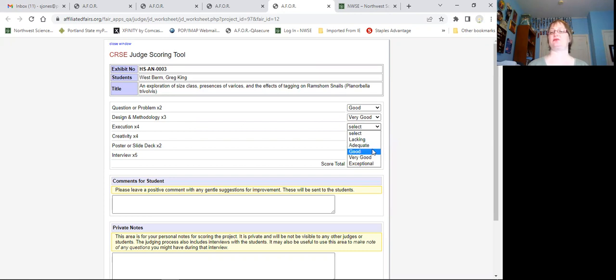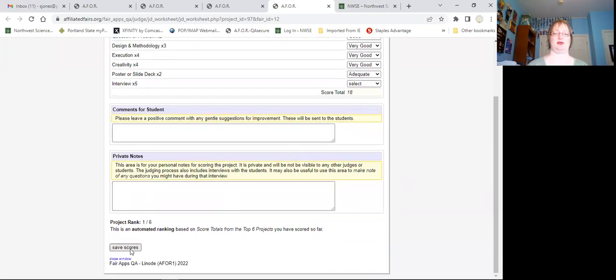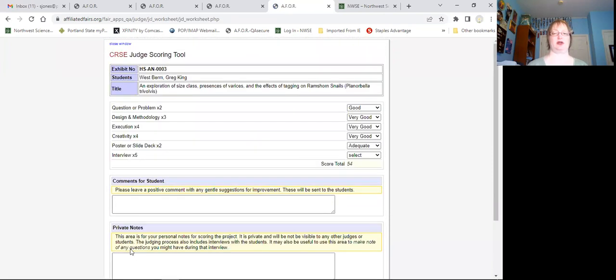These each correspond to a number, but we figured this way you could see what you were doing a little easier. And they're also weighted differently, so we give you a heads up on how things are weighted. You're going to enter your scores up until you reach interview, because you haven't done the interview yet. And make sure that you come down here and click Save Scores.